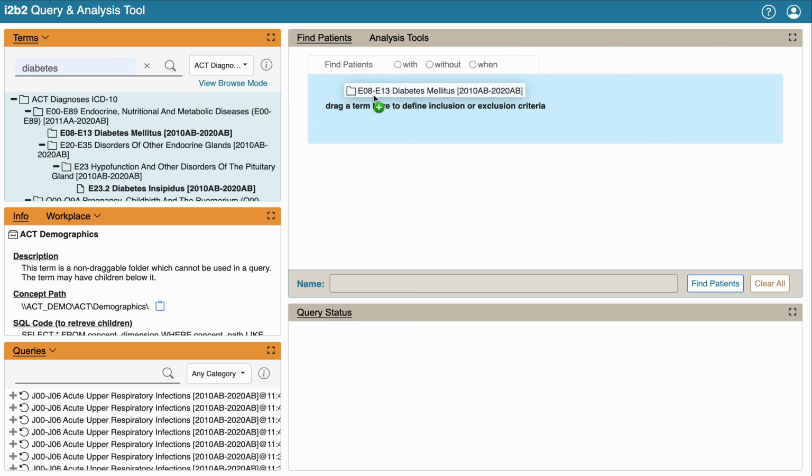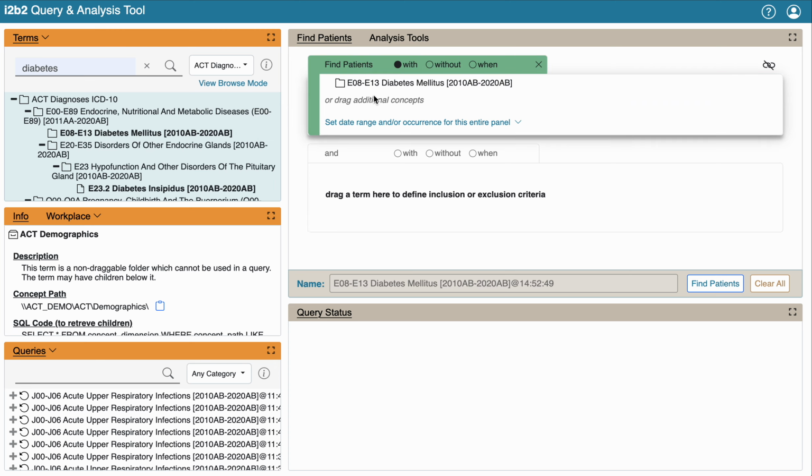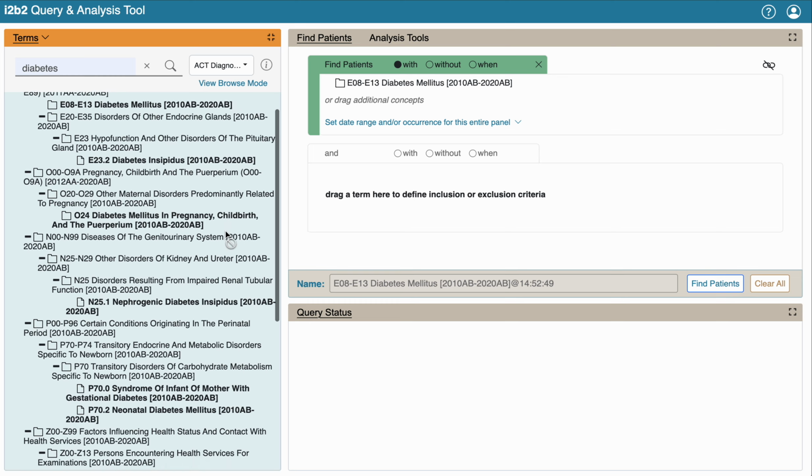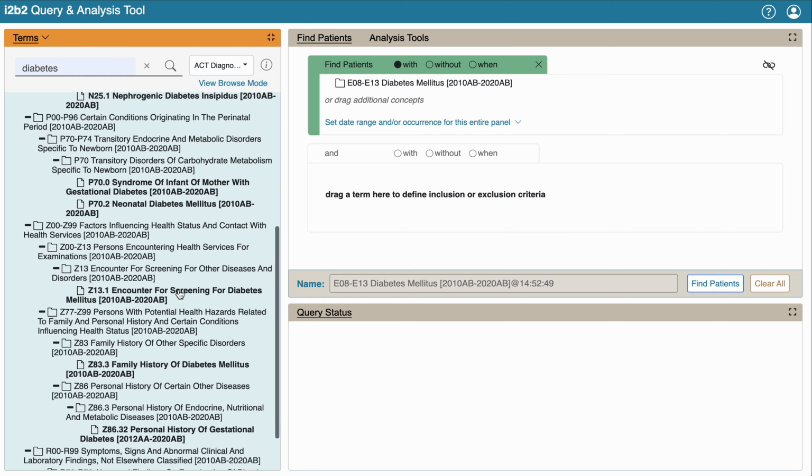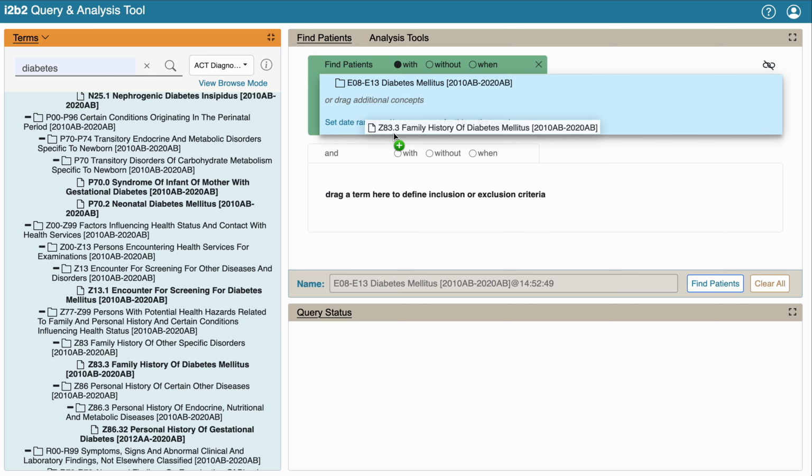Once dropped, the term will be listed in this first panel showing Find Patients with the condition diabetes mellitus. To add additional terms, drag them to the same panel or a new panel. Terms placed in the same panel are ORed together, while terms in different panels are ANDed together.